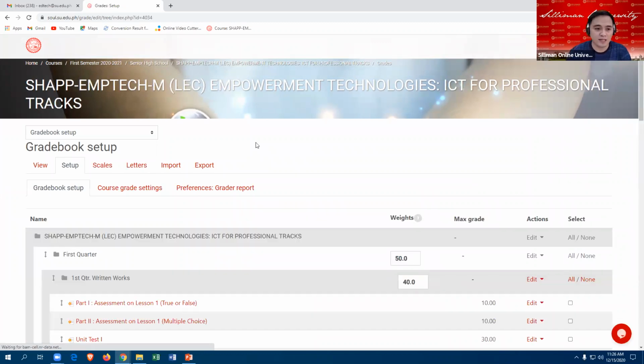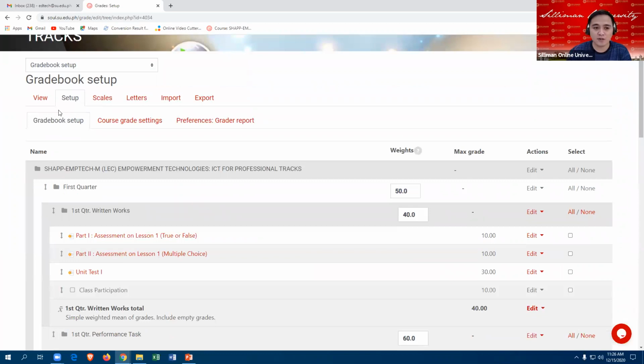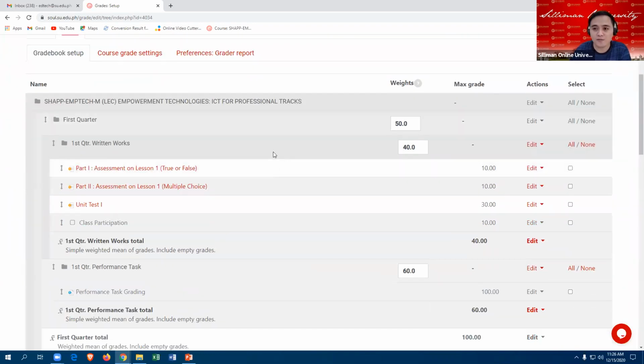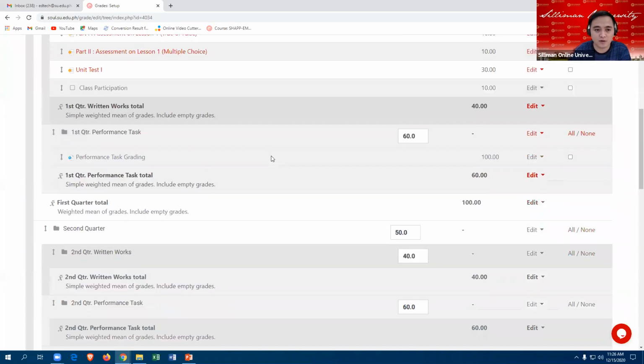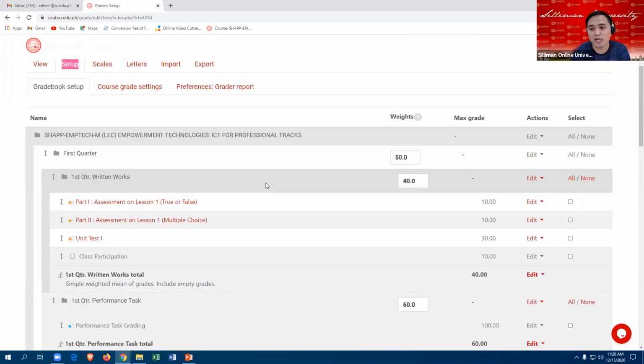So once clicked, you will be redirected to gradebook setup, and then by default you have the sub tab setup. So here, this is the structure of your gradebook. So we will just add a particular activity that is reporting. So how to add now the offline activity?